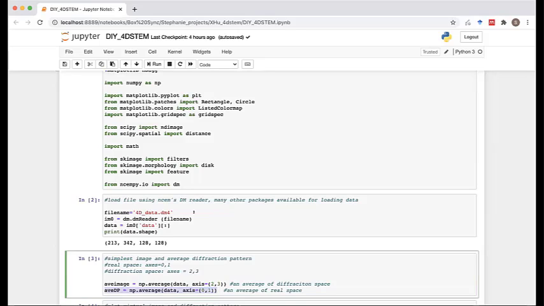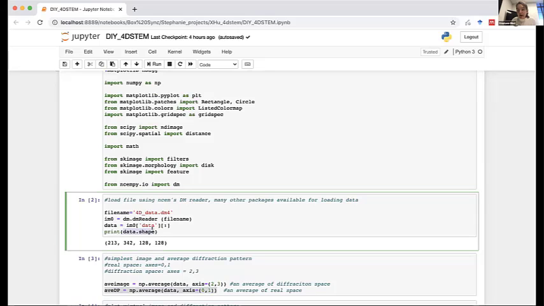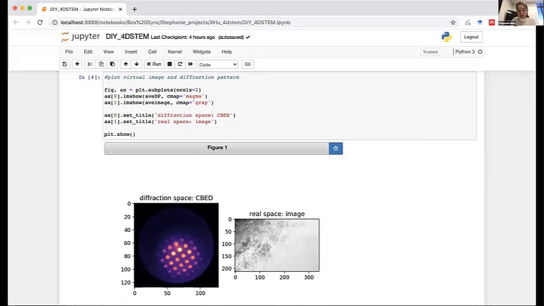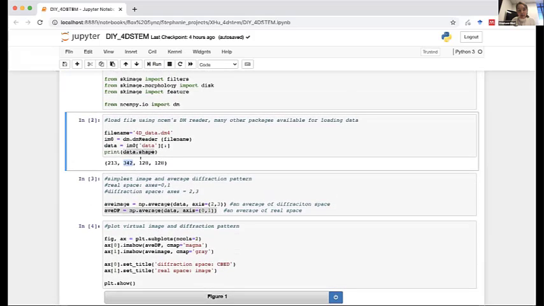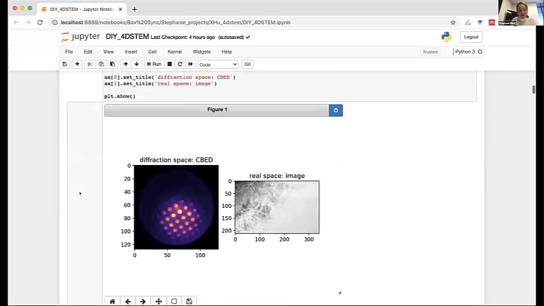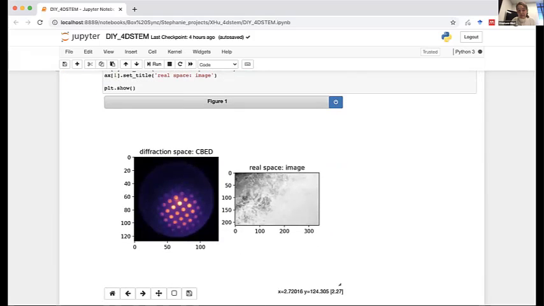Yeah, so these are going to be our dimensions. When I call data.shape, I'm asking Jupyter to give me the shape of my data set. So my 0th axis is going to be 213 and my first is 342, and those are our 2 real space dimensions. So if we go down to our image here, we can see it's 213 by 342. And then the next 2 numbers we got were 128 and 128, and that's axes 2 and 3, the shape of our diffraction pattern, which is right here. Okay. All right.